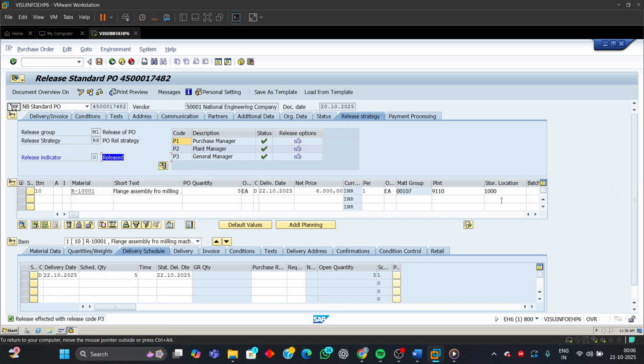One more point I want to share here. Once a purchase order is released by the respective release codes, they can also cancel the release. But they can cancel only before saving the purchase order. If I save the purchase order, then nobody can cancel the release. Before saving the release of the purchase order, we can cancel the release with respect to release codes. For example, here P3 can cancel.